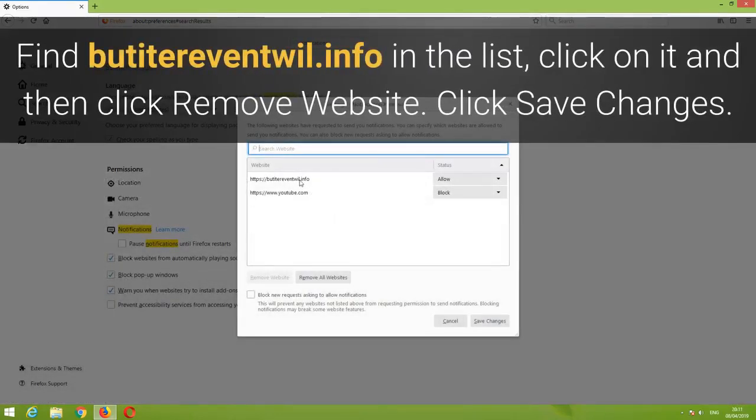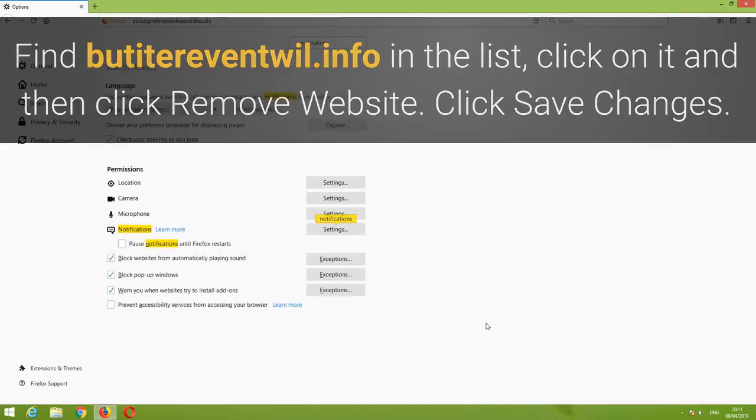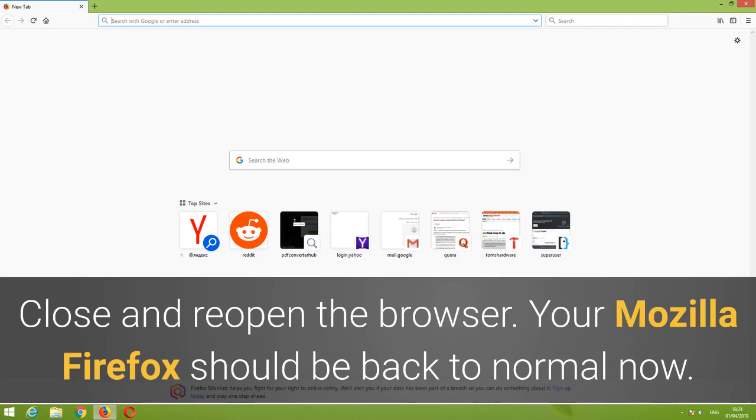Find Butitereventwil.info in the list, click on it and then click Remove Website. Click Save Changes. Close and reopen the browser. Your Mozilla Firefox should be back to normal now.